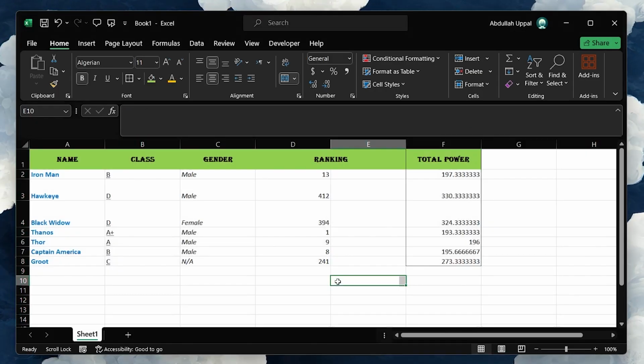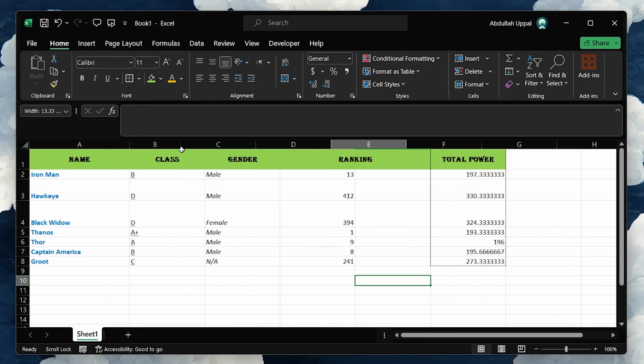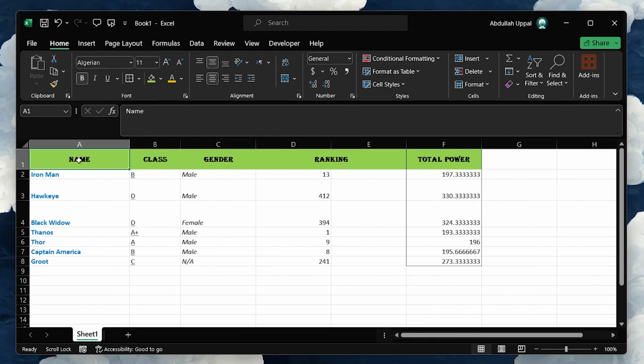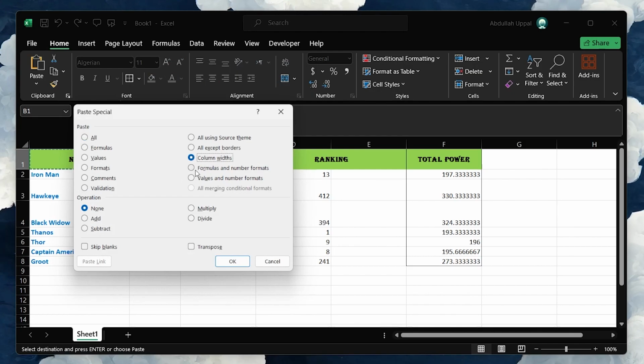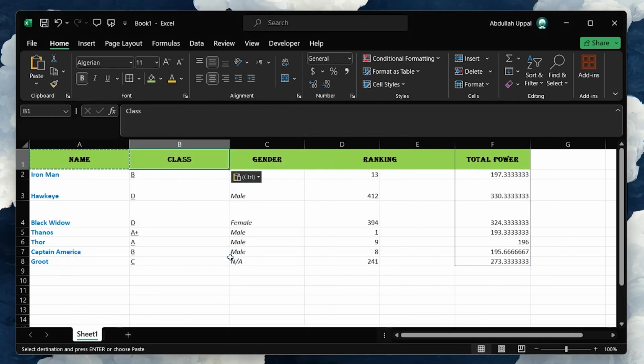Finally, if you need to apply the same width for one column to another, use the Paste Special option. Copy the column with the desired width. Right-click on a target column, go to Paste Special and choose Column Widths. This will apply the width of the copied column to the selected column without altering the data.